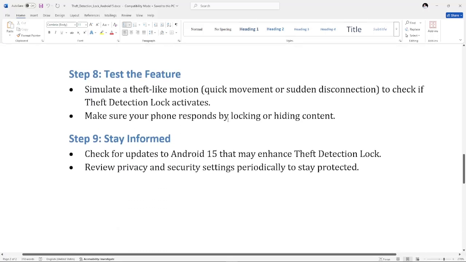Now for step 8, test the feature. You need to simulate a theft-like motion, such as a quick movement or sudden disconnection, to check if Theft Detection Lock activates. You need to test your security for this one. Make sure your phone responds by locking or hiding content. And stay informed. Check for new updates for Android 15 that may enhance Theft Detection Lock.